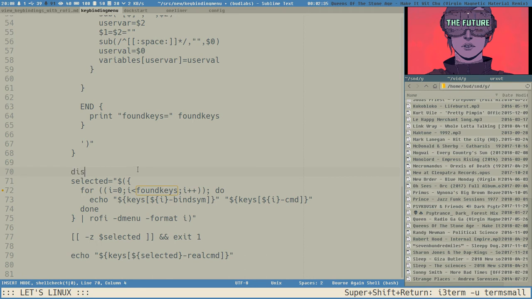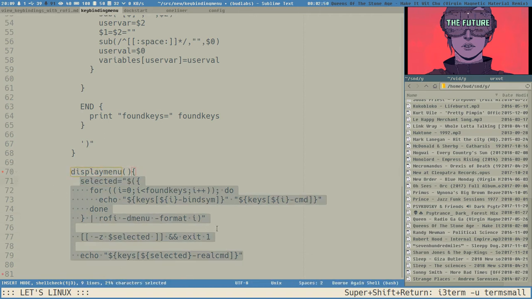We can call that display menu. Let's just call it display menu, whatever. It's like always the same thing with names. It's no big deal to change it later.